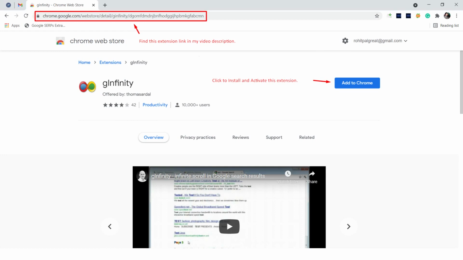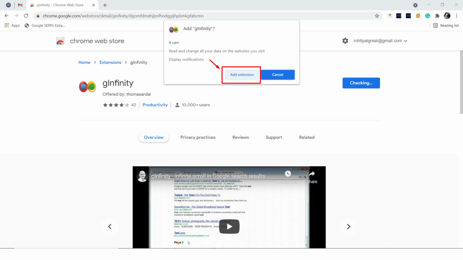Click to install and activate this extension. Also, I will share the extension link in the video description. A confirmation pop-up will open to ask you whether you want to install this extension or not. You can choose to add this extension or cancel the request.